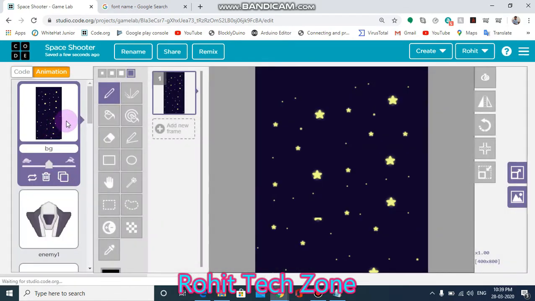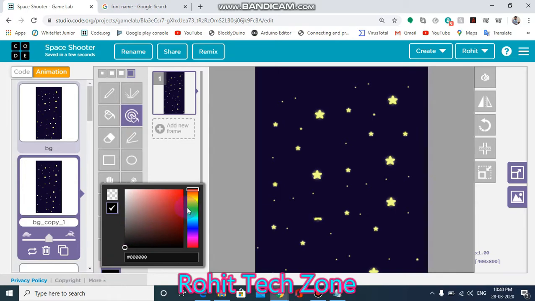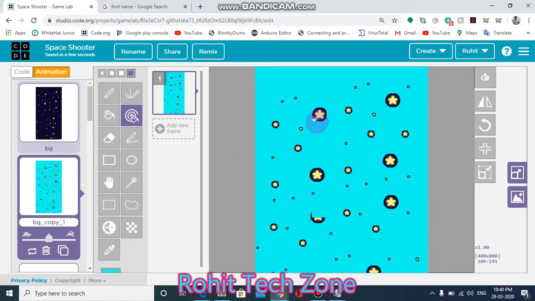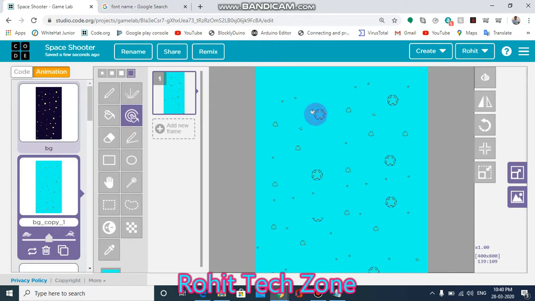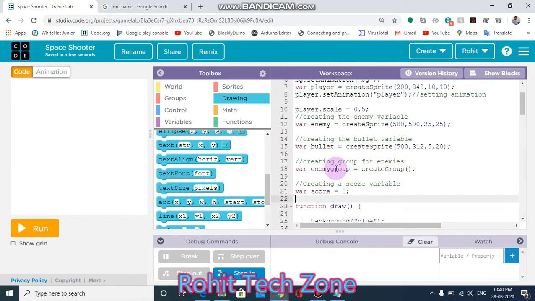Let's go to the animation, let's duplicate it, and now go to fill pixels of same color with this blue. So do it as well as you can. Yeah, it looks fine now. Now let's name it as BG1. So now we are actually gonna do something cool.